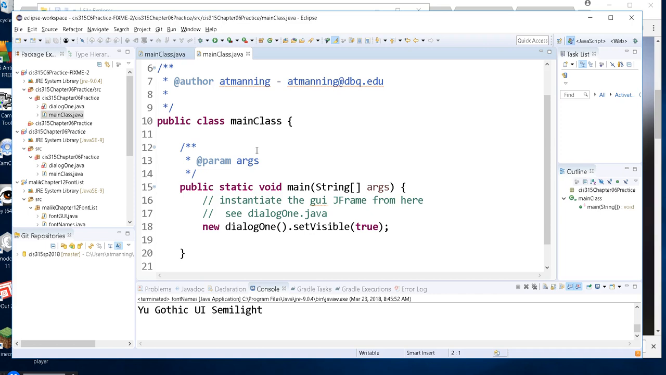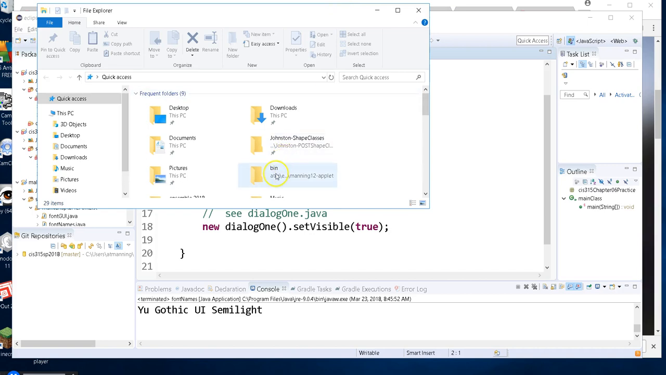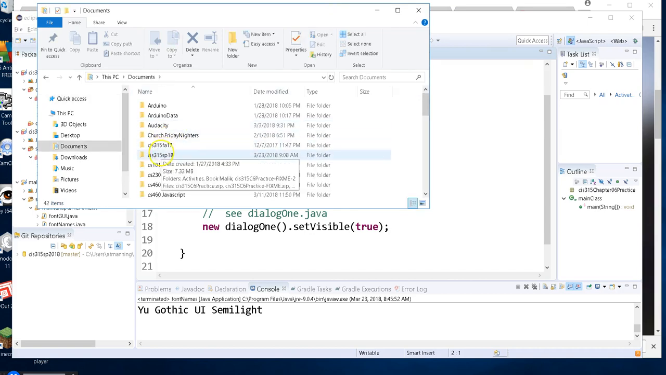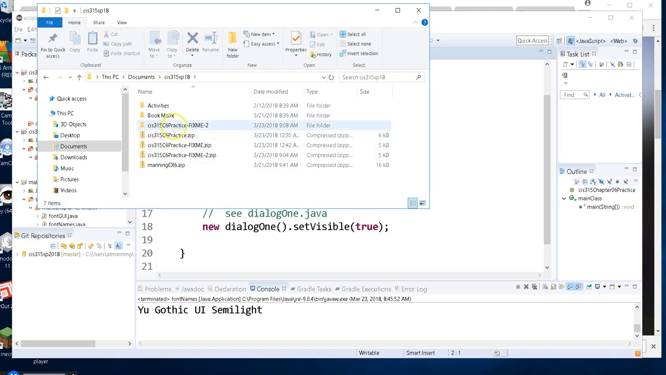What's that? Oh, sorry. You right-click, extract. Right-click on the file, extract. Anytime you have a zip file, just right-click, extract, and it will actually create a folder by the same name as the zip file.